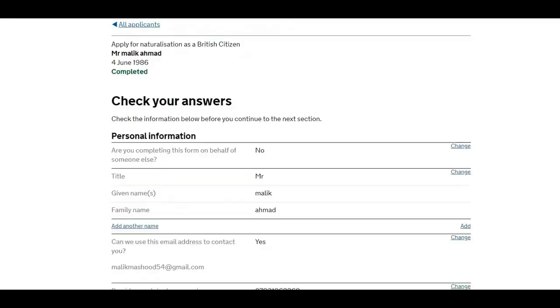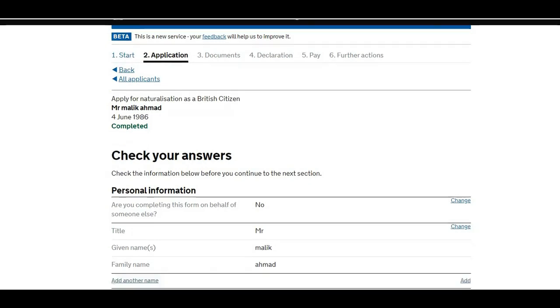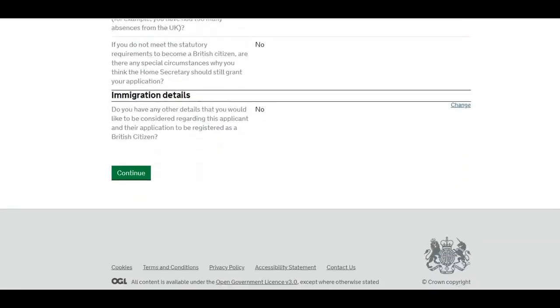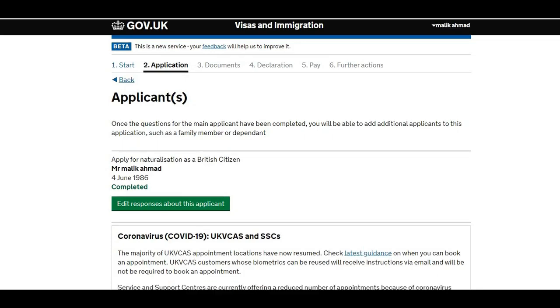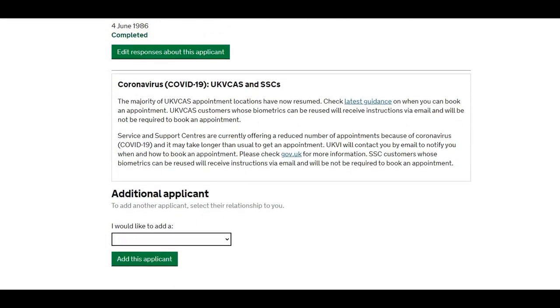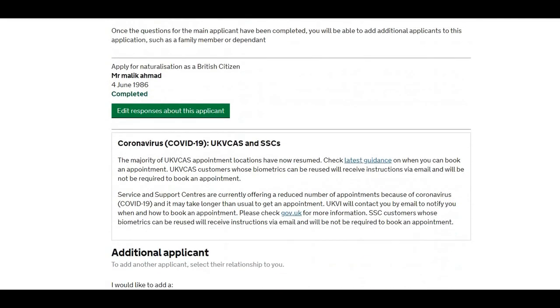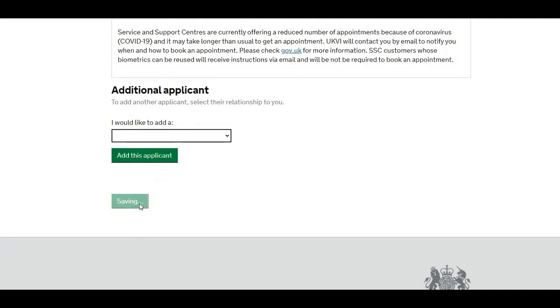So you're going to check your answers. At the top you can see the stages: the application, then the documents, then declaration, then pay, then further action you need to take. So you just check all your answers which you just did, then you continue. It's asking for other information as well. If you want to edit it, I don't want any, so continue.